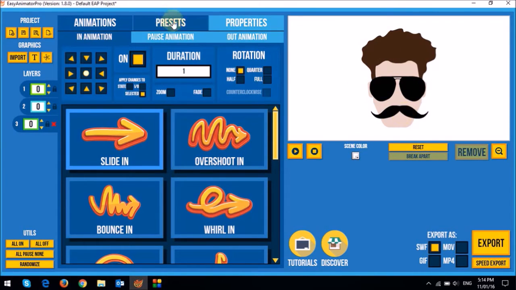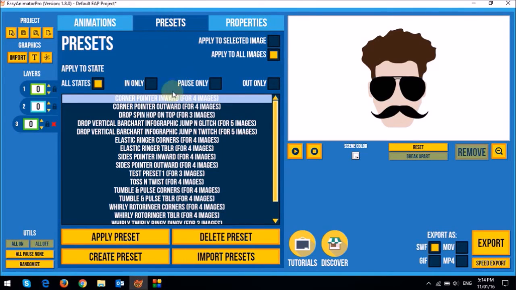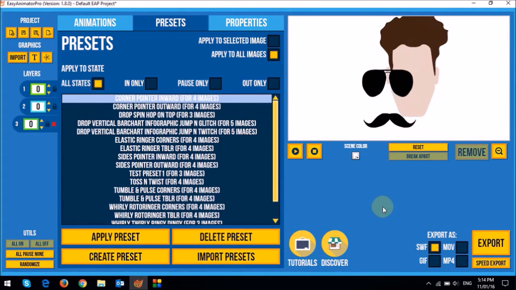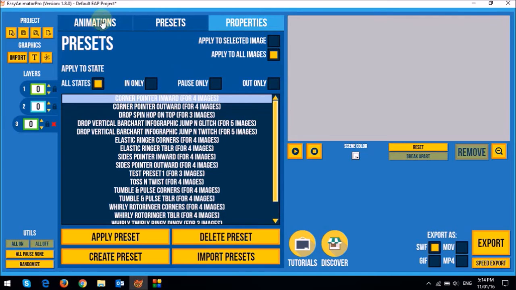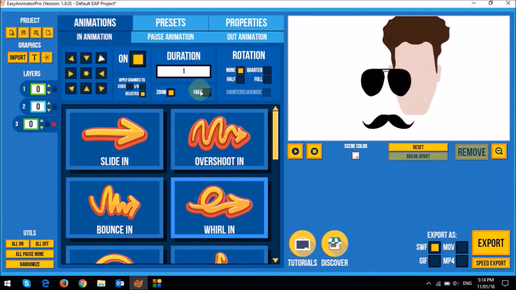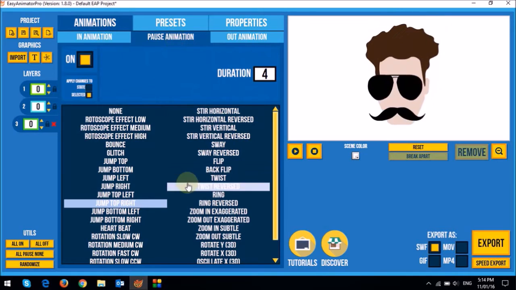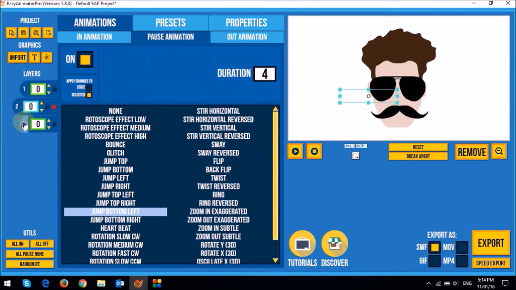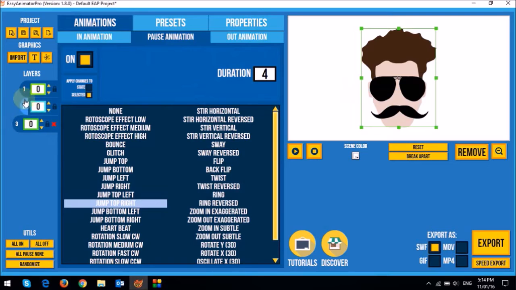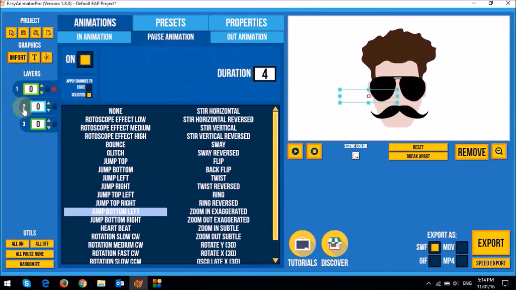So I'm going to go to the Presets tab, and then I'm going to choose this corner pointer inverted, the very first one, and then apply the preset. Now, as you can see, this animation is not the best for this one. So what I'm going to do is I'm just going to modify it, and you can do that very easily. So I'm going to go to the Animations tab, and then I'm going to go to the Pause Animation, and then as you can see, there are three tabs here, or three layers rather, and those are essentially for the layers for the three SVG images, and when you click on them, it'll display which one it is.